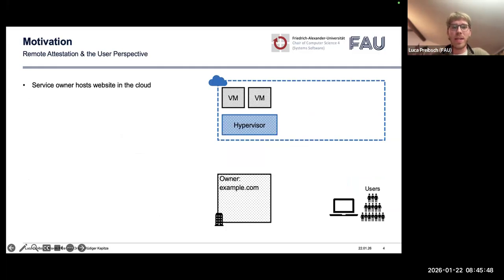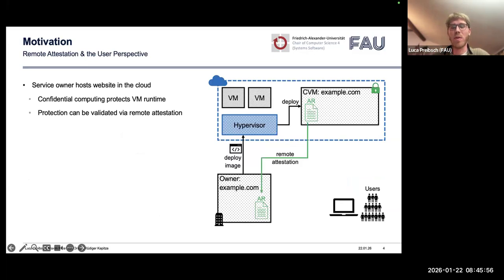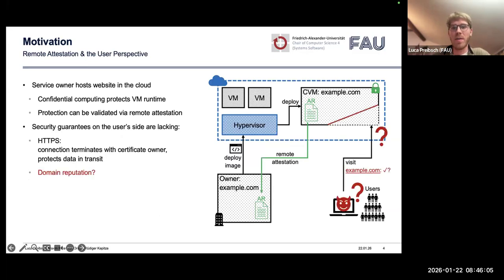The status quo is that service providers often host their services in the cloud, and the service owner can protect its service from privileged systems like the host OS or the hypervisor through confidential computing. However, security guarantees on the user side are far less extensive. With HTTPS, it is ensured that the connection terminates at the owner's VM and data in transit is protected. But apart from that, users have no security guarantees. They can't know if a service is trustworthy or hosts malicious code. Thus, users must rely on the domain's reputation.